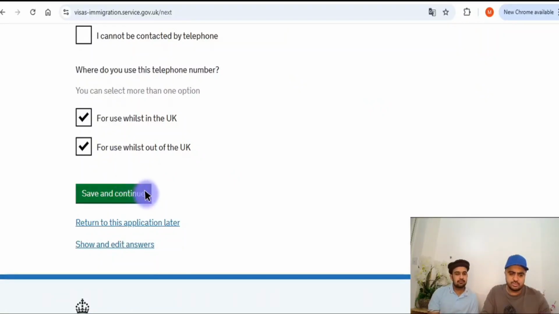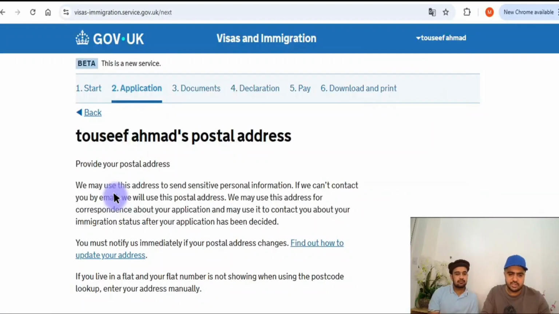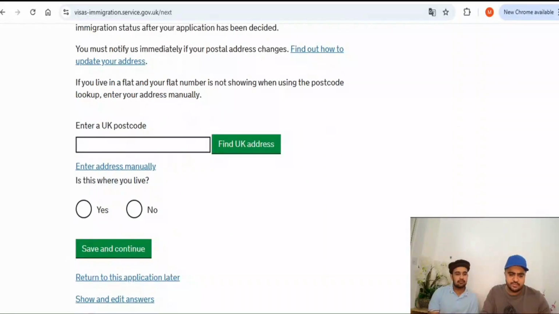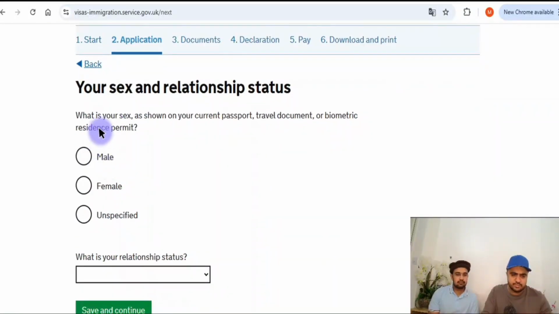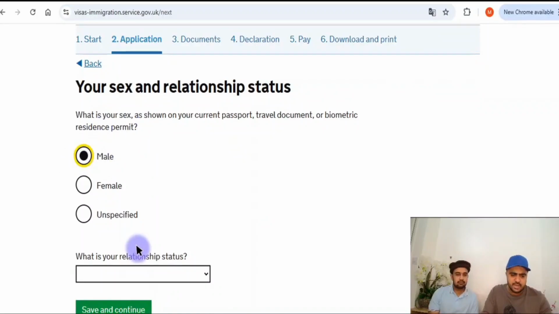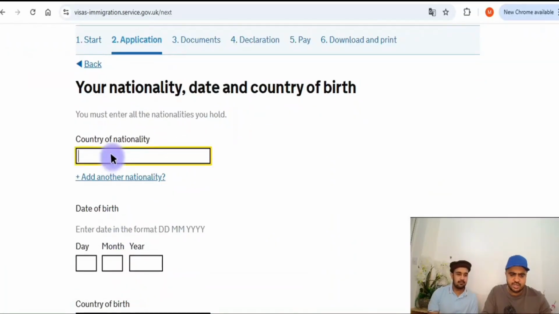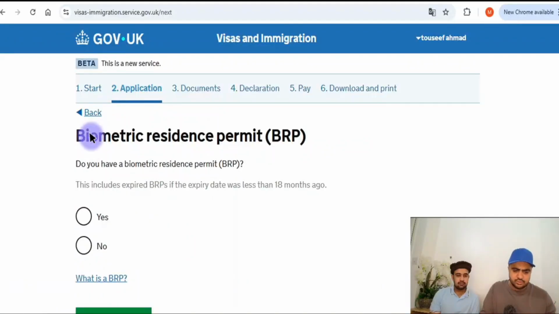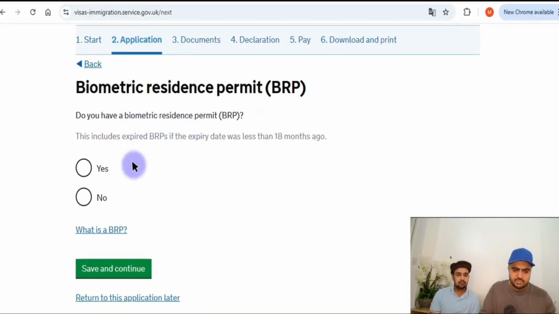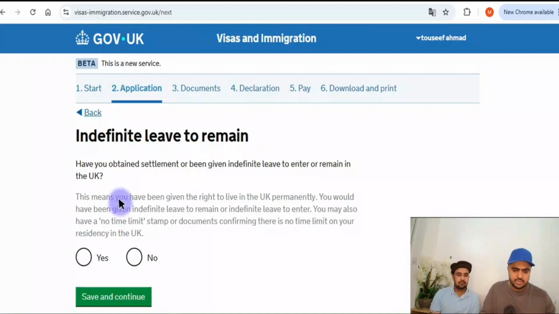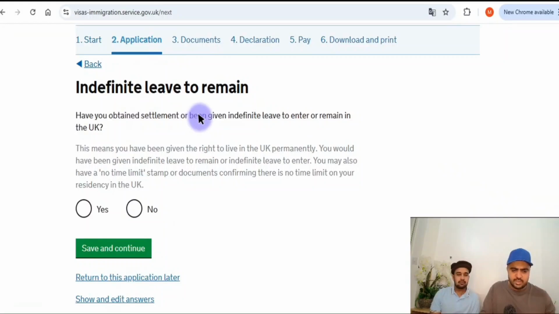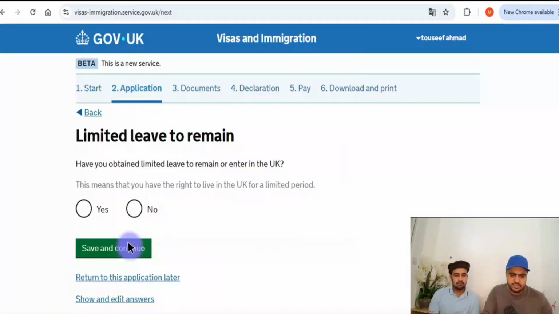You cannot go outside the country if you apply for asylum until you have a travel document, so it's fine, you just save and continue. Put your address here. The next question is your sex and relationship status: male, and single. Save and continue. Nationality, country of birth, place of birth. Next they ask: do you have a biometric resident permit? We don't have one at the moment. Have you obtained settlement or been given indefinite leave to remain in the UK? No, in our case.